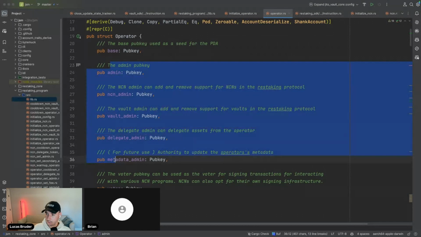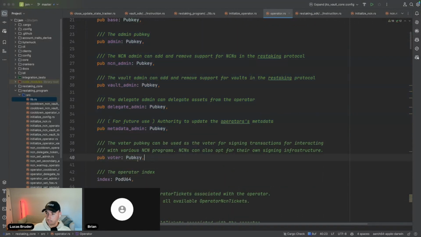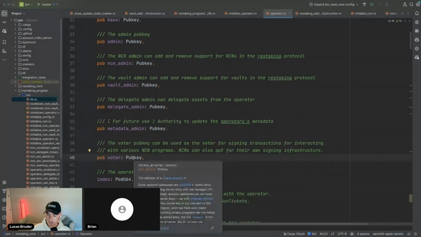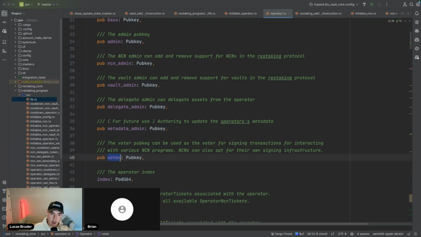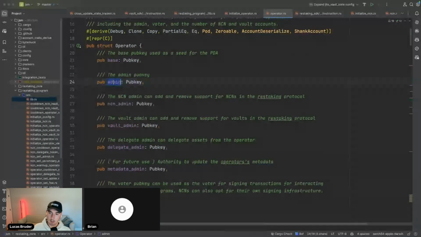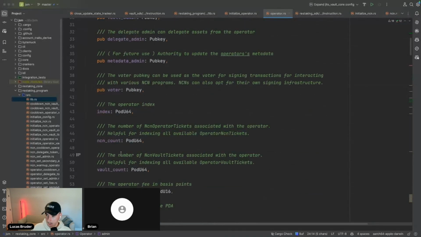So the operator has a few administrative roles with it. There's a voter pub key, similar to, it kind of mimics Solana's stake account or validator model, where you have a vote account and then there's a voter for it, which is essentially a hot wallet that you can change in case there's compromise or some other reason. And then there's essentially an admin, which will be like a cold wallet controlling the other parts of the vault.